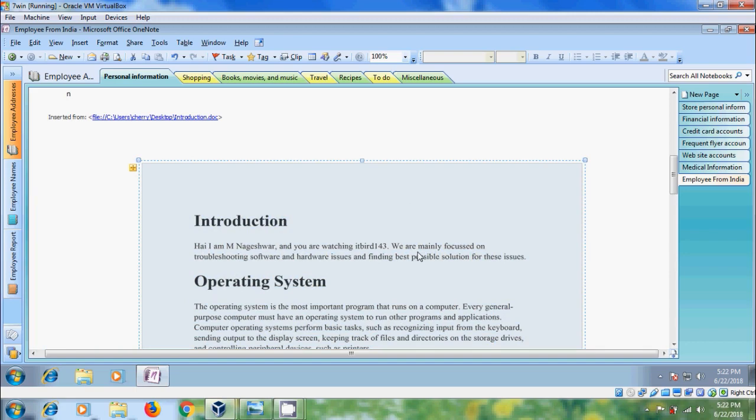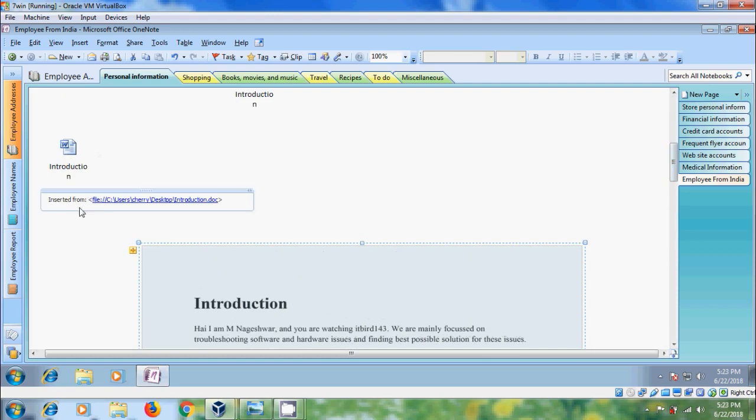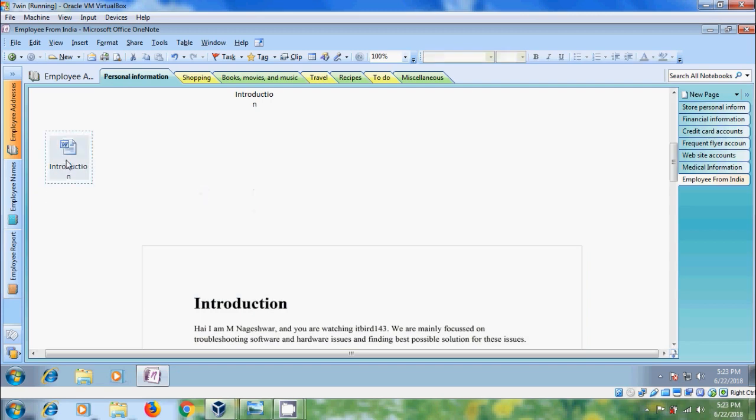Here, one important note: if you want to insert a password protected document, we need to enter the correct password before the document is printed to OneNote. And on the top it is showing the icon and the link from where the printout has been inserted. If you want, we can delete this. Select the icon, press delete on your keyboard, and here we can add notes or annotations to this image.